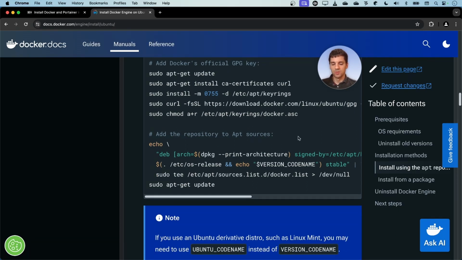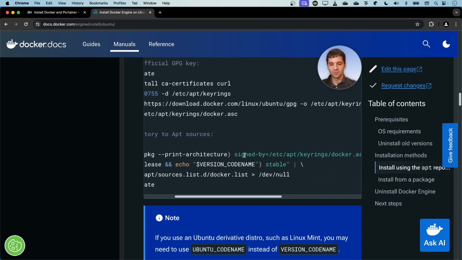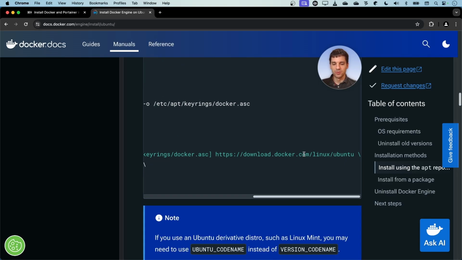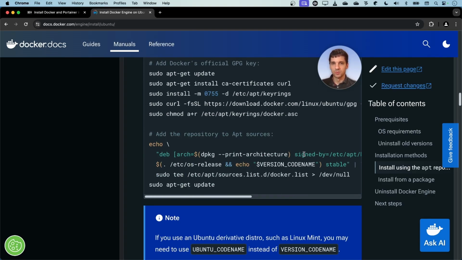And the next part will generate the repository configuration, including the architecture and the GPG key, and we have a URL, and at the end we will need the release code name. So we have the version code name environment variable after sourcing the /etc/os-release. We will have the stable version, and then we will redirect the output to the docker.list repository configuration file under /etc/apt/sources.list.d. Now that's what we have to do in Ansible.